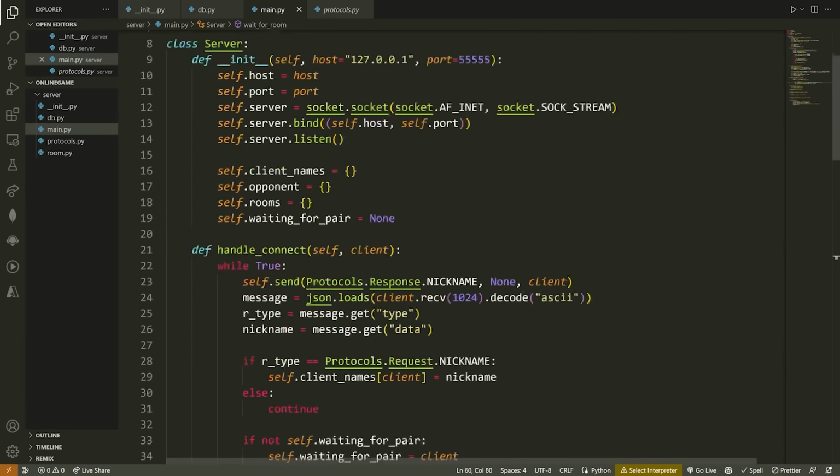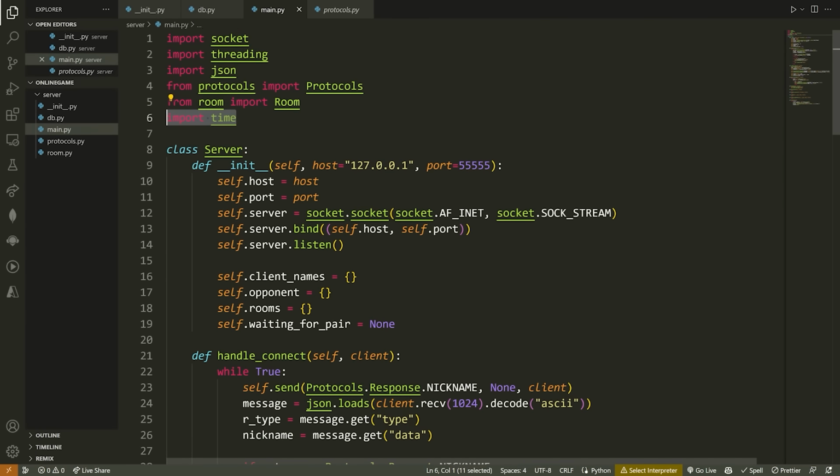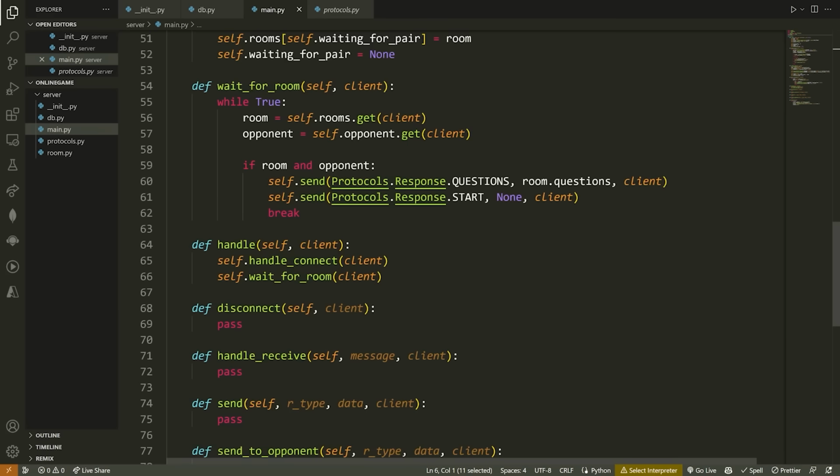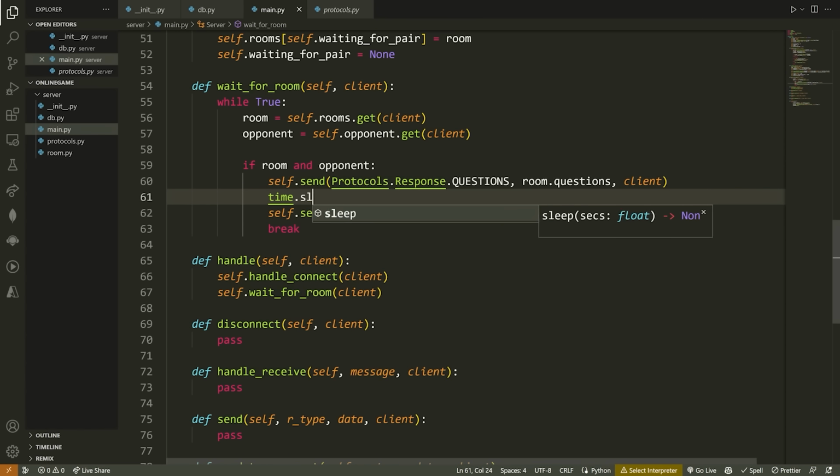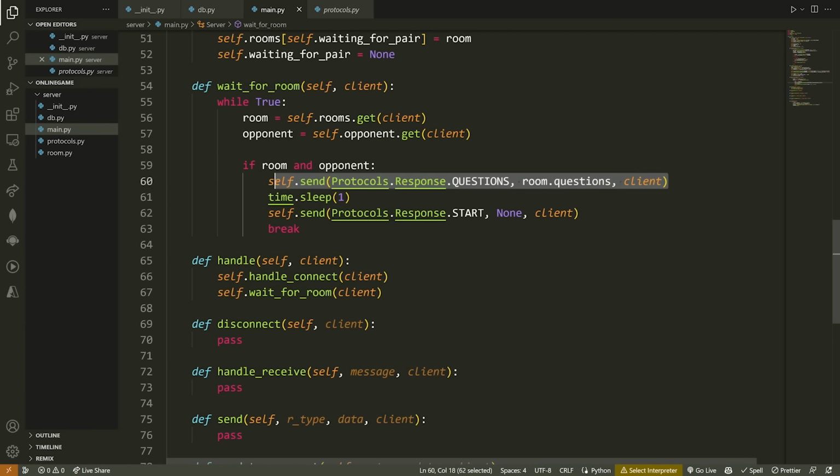Now, one thing I'm going to do here is import time. So time is actually already imported, sorry. And I'm just going to say time.sleep(1). Now, what this is going to do is force us to sleep for 1 second. So that means we're going to send the questions, and then 1 second later, we're going to start the game.